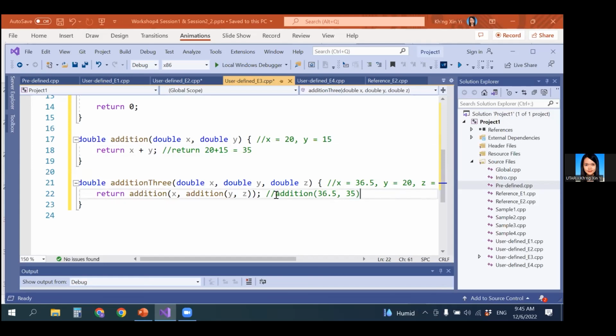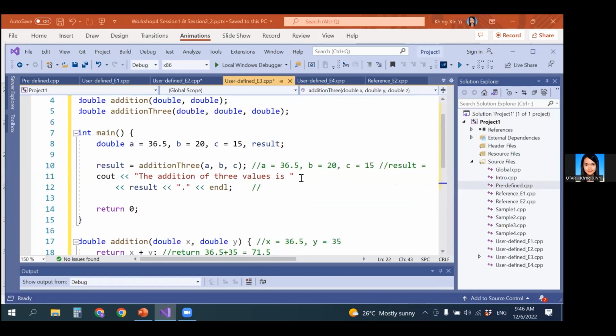Then now it's time for us to settle the external function here. Again, with the addition function, 36.5 will be passed to the x here, 35 will be passed to the y here. And then it will return, what is the current x? 36.5. What is the current y? 35. What is the resulting answer? 71.5. Okay, then it will return back this 71.5 to the function caller here. So we have 71.5 here. But remember, this is the value that we are going to return back to the function caller in the main function. So 71.5 will be passed back to here. So we have result is equal to 71.5.